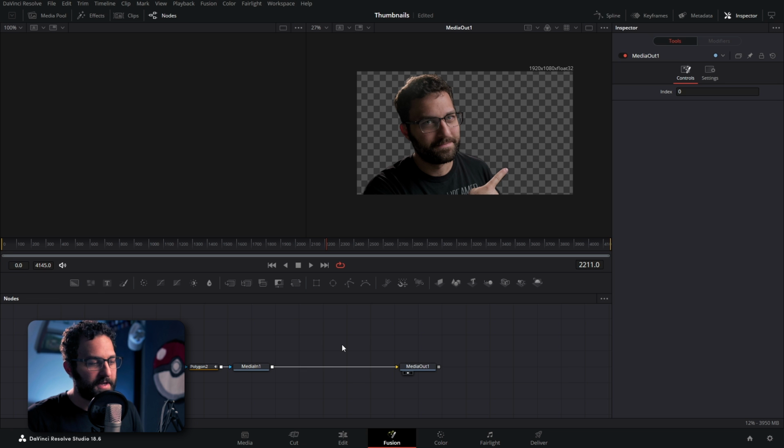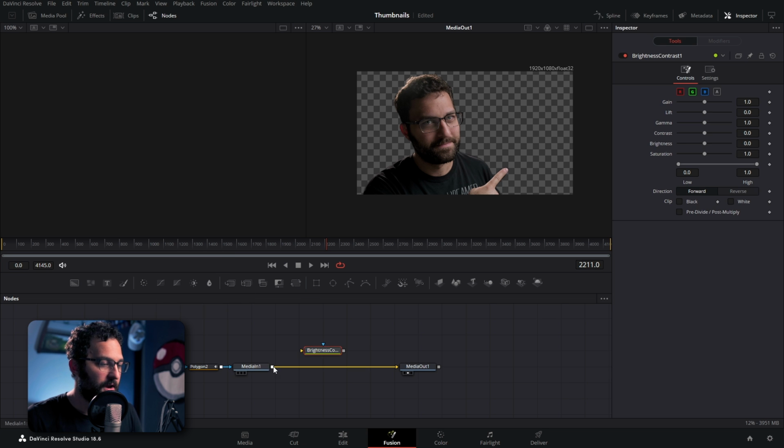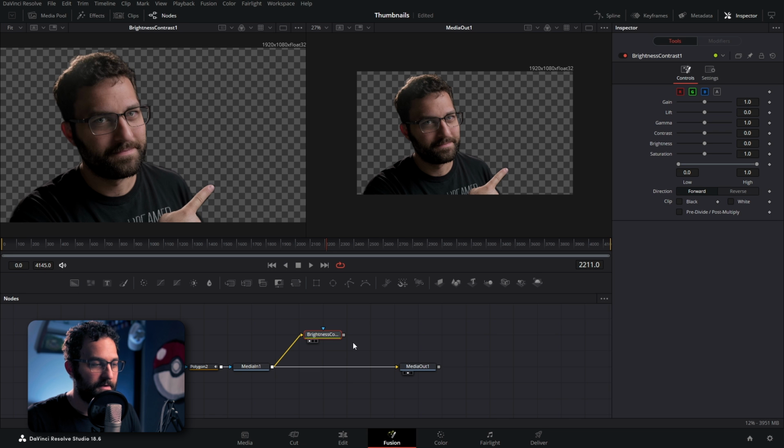But I found the most easy way is to add an Erode Dilate node and also a brightness contrast node. So we bring in the brightness contrast node first. We're going to go ahead and click on brightness contrast, and we're going to drag the media into the brightness contrast. I can go ahead and bring this into the first viewer here so that we can see what adjustments we're making onto it.